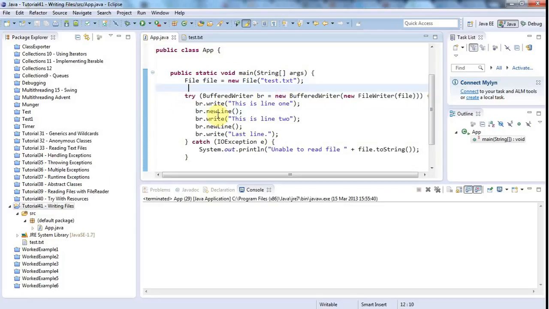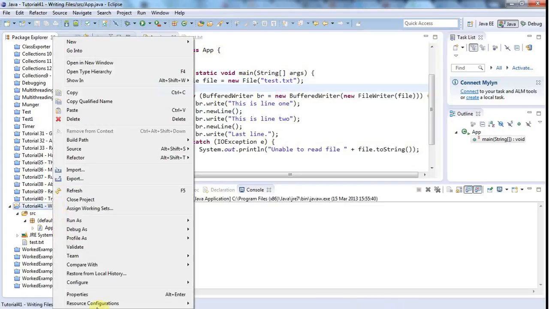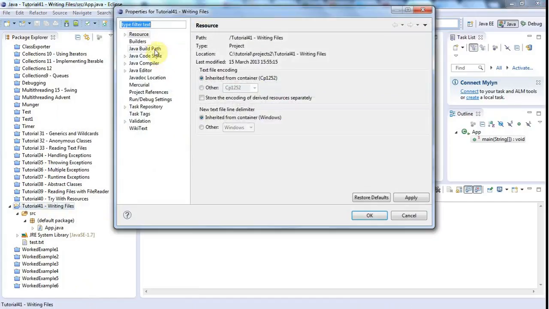So if you browse to wherever the project is, let's just go to right click that, go to properties, and it's going to be, if we click resource, it's going to be here. That's where the project is. The file will actually exist, it's just that Eclipse won't show it to you until you refresh the project.